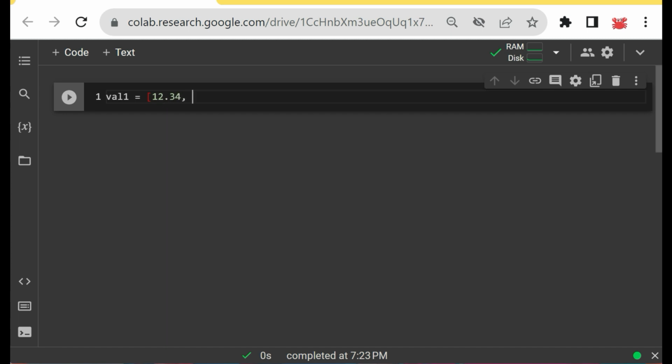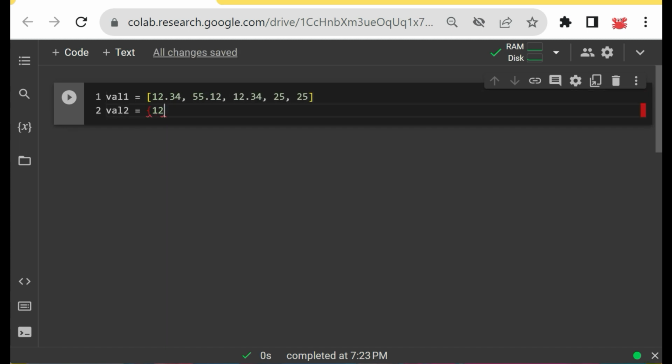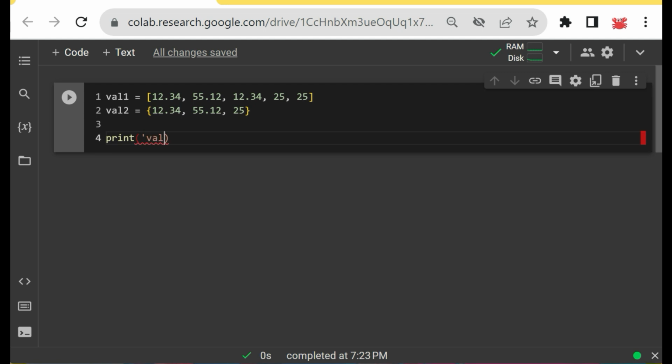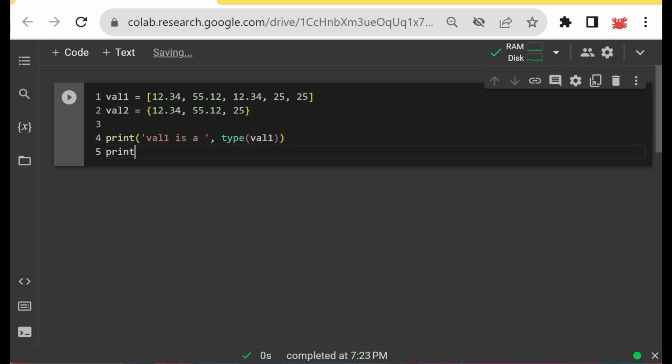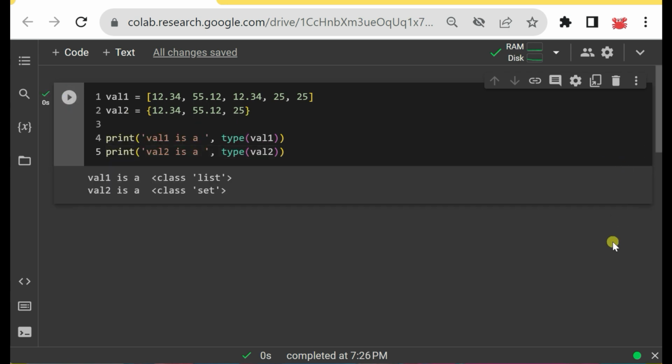So without further delay, let's take an example, a very simple one, to see these two concepts in action. See, val1 is a list, whereas val2 is a set. Here, val1 is a collection of items where we add temperature 12.34 first, then we add 55.12, and finally we add 25 twice. Once added, the collection remembers the order they are added.